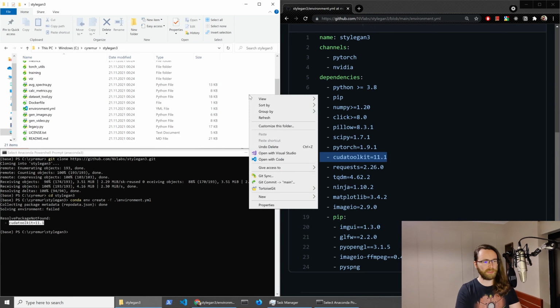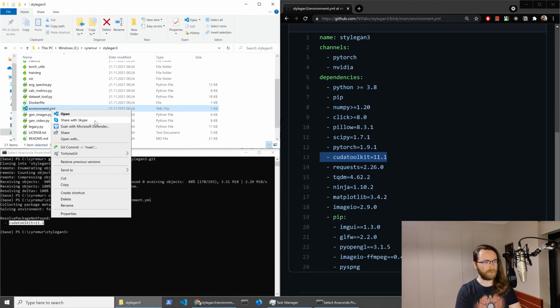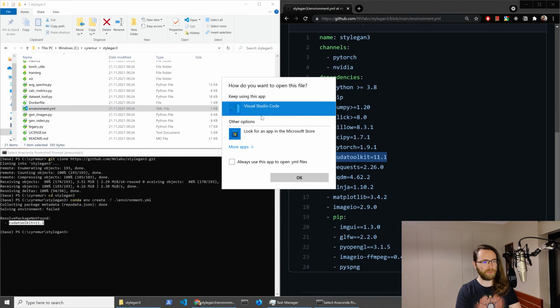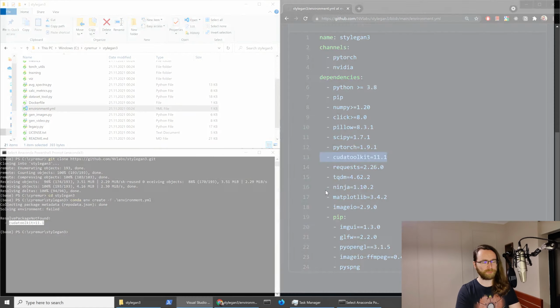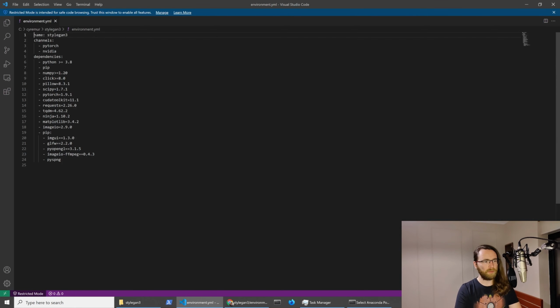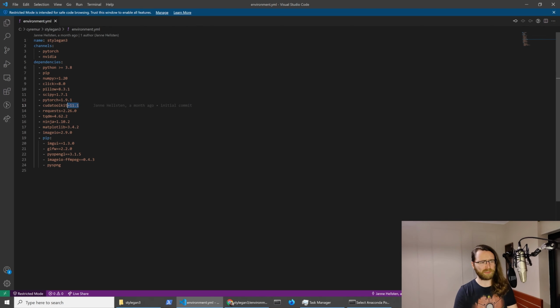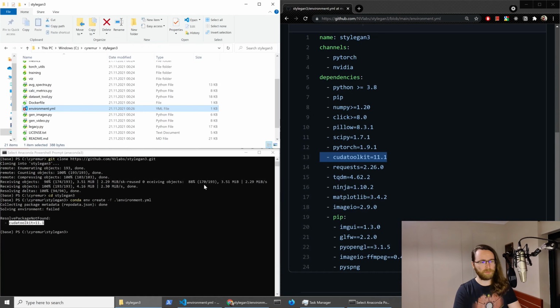So let's try and fix this. I will open the environment YAML file with Visual Studio Code. Right, let's for now just try and take out the version number from cudatoolkit. See how that helps. And run this again.